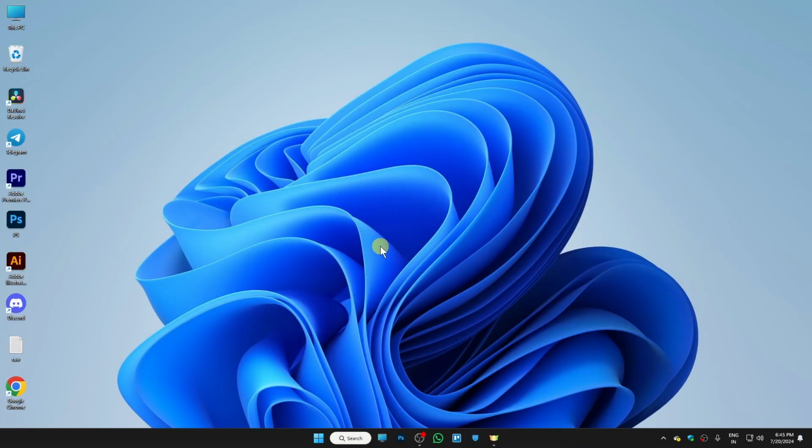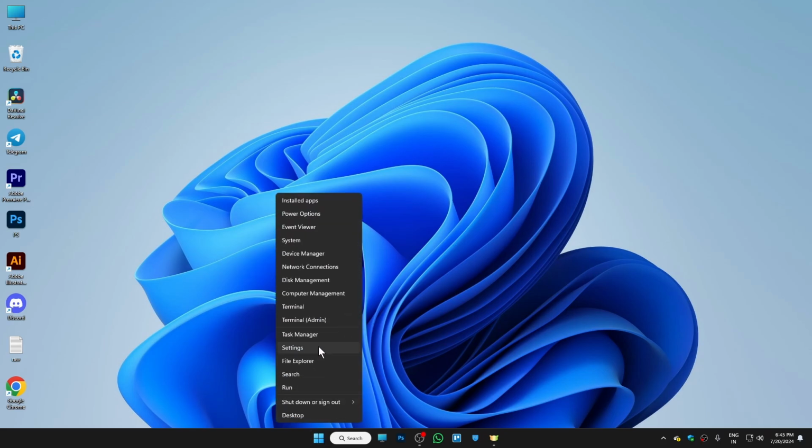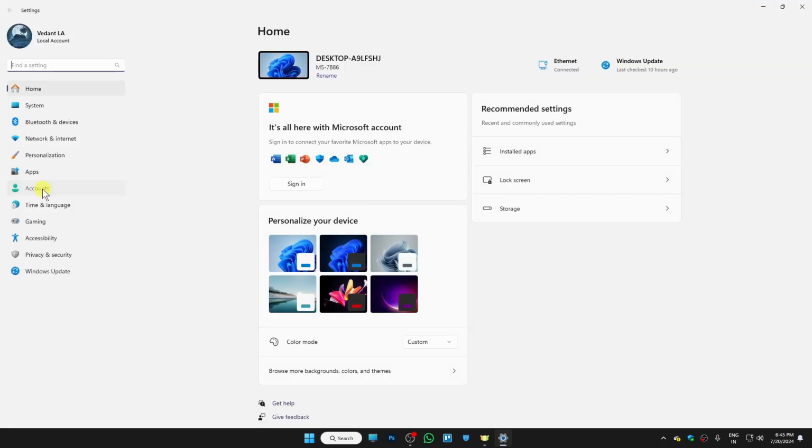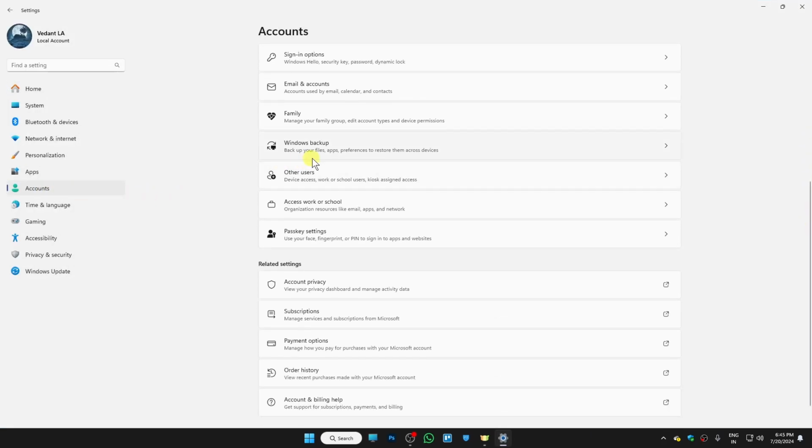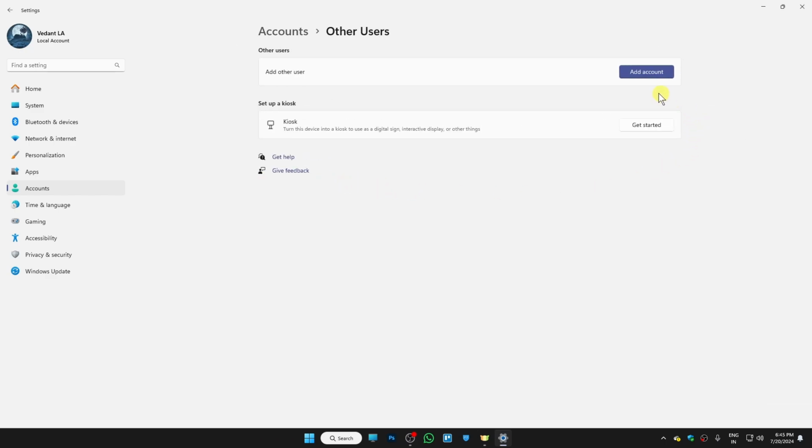So first of all, in order to add another user on your PC, you just need to right-click on the start button, then go to settings, click on accounts, scroll a bit, then click on other users. Then you will find the option for add account. So from here we are going to add another user, so just click on add account.